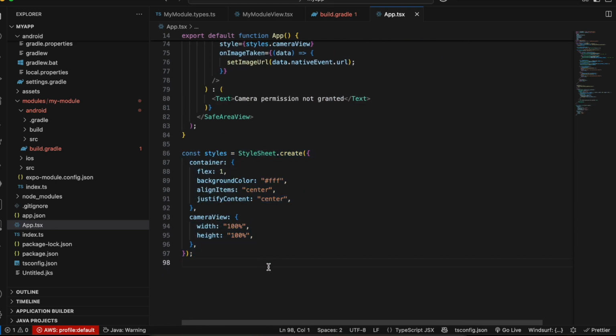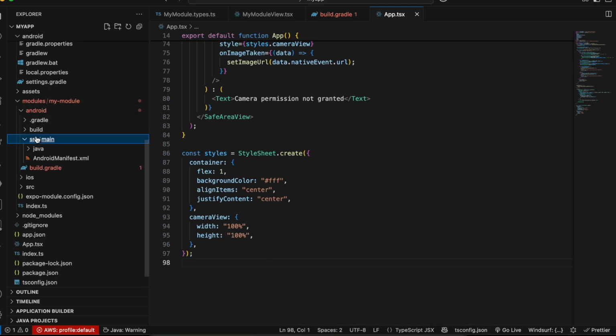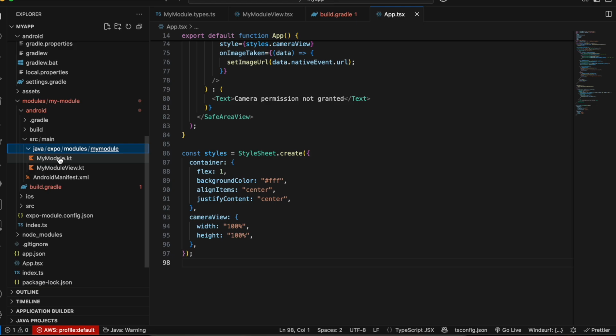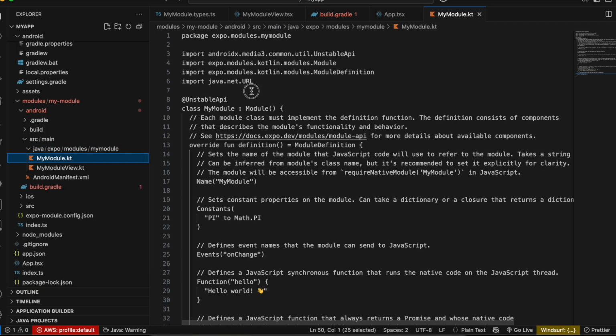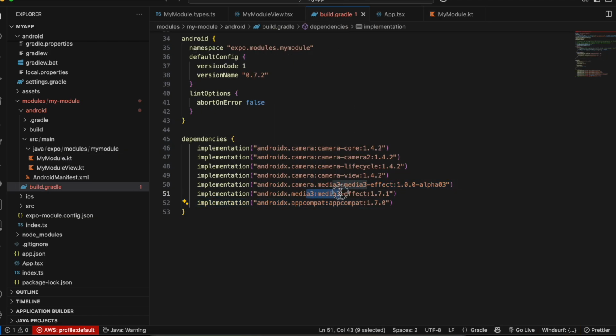Okay, then again you need to go to module, my module, go to src, java, and here you first need to go to MyModule.kt. Okay, first you need to add this particular import. Now why we need to add this? Because we need to annotate this MyModule with @UnstableApi. This is because this media3 effect library is an alpha, right? But this unstable API is because of this particular library. Even though this is stable, the API is a bit unstable.